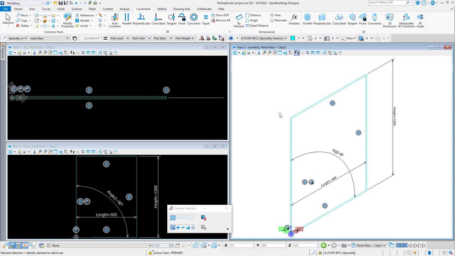Now, I did debate whether to add clips to the post cell or to the panel cell, and either would work, but I wanted the ability to have the clips adjust their height based on the height of the glass panel, which is why I decided to add them to a parametric panel. I'm going to start by creating a 2D profile that defines the shape of the clip.